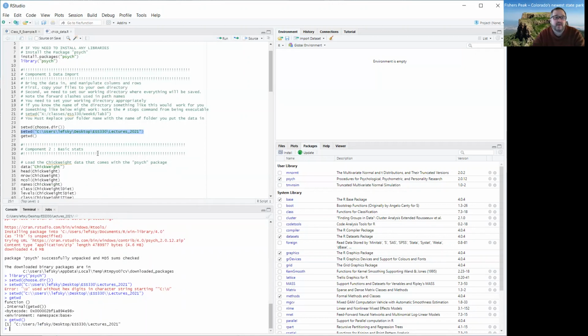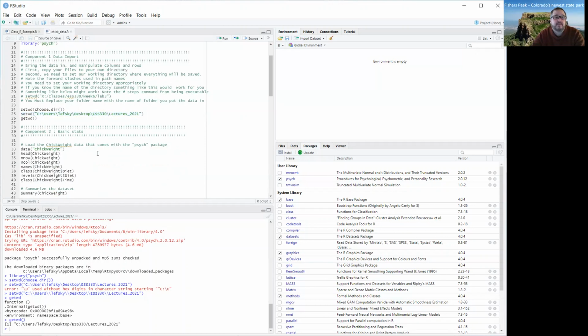Okay, so now we're set up. Okay, the first thing we're going to do is open or import the data set, a standard data set that's inside the psych R package, and that's called chickwts.